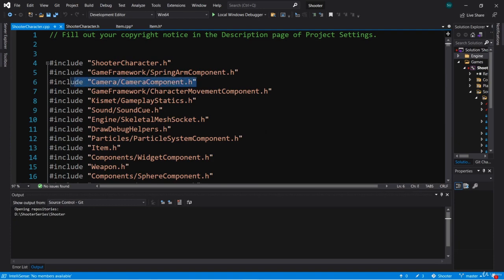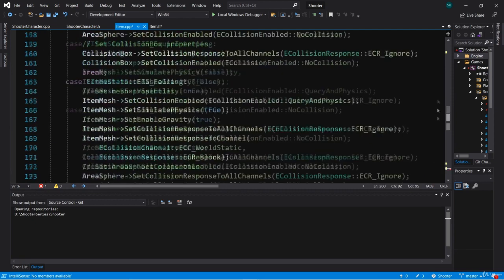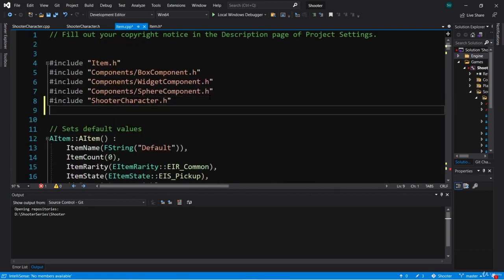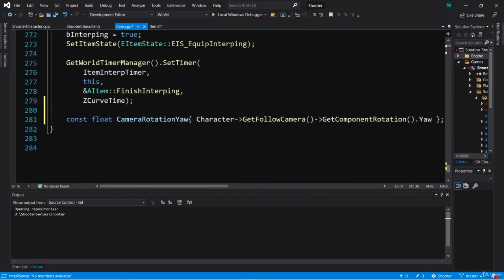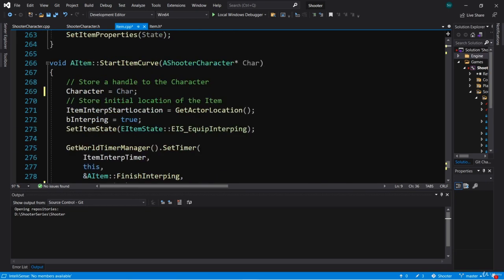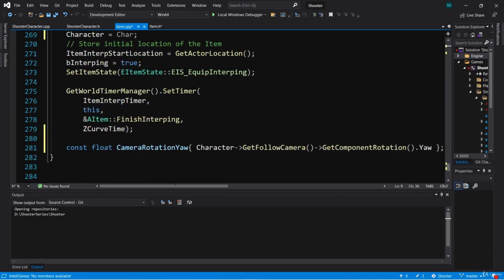Right here it's camera/camera component. Copy that, and at the top of item.cpp, we can include that. So now we have our camera's rotation yaw at the point in time when we called start item curve.